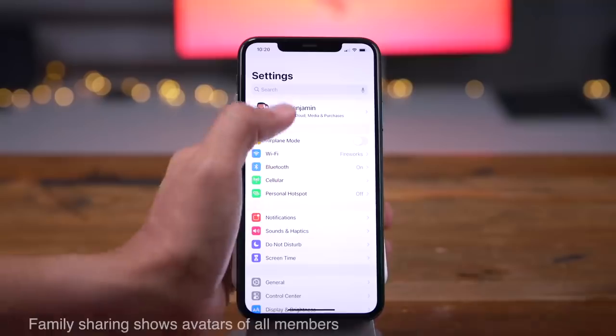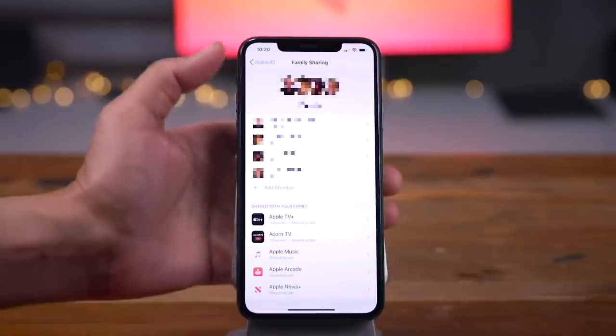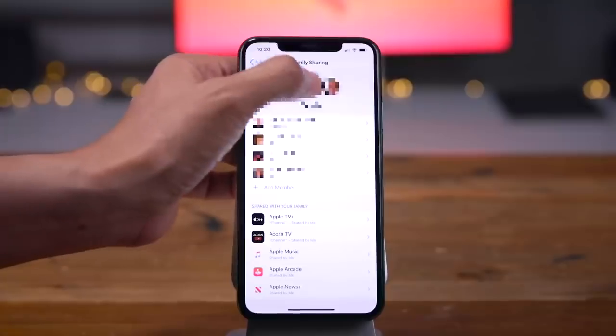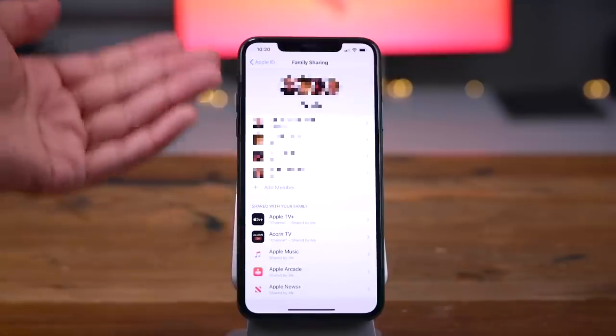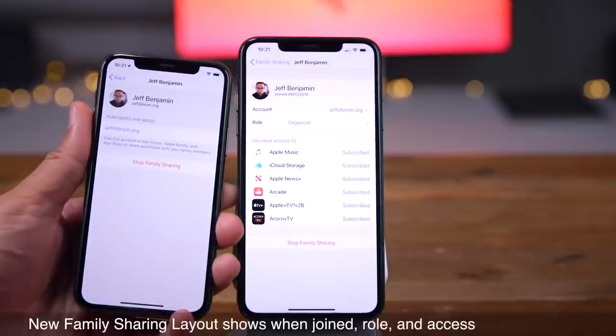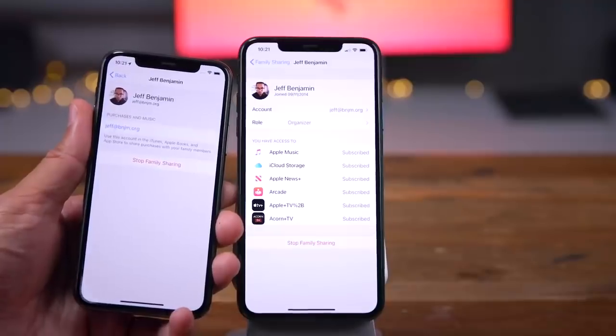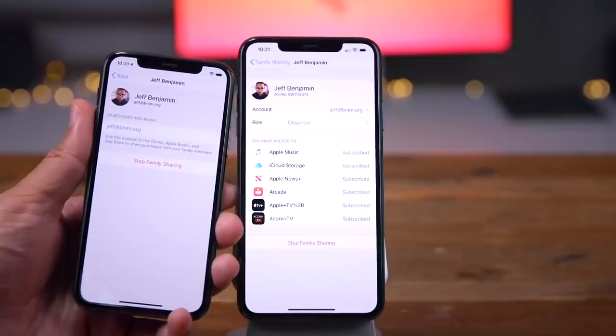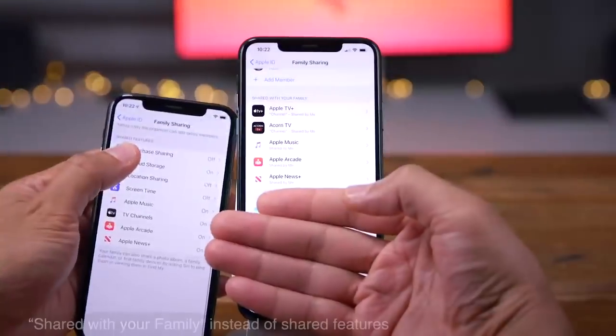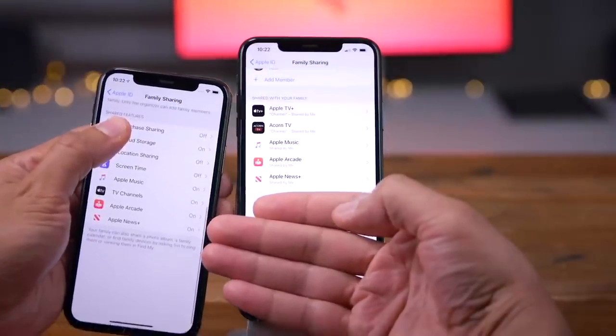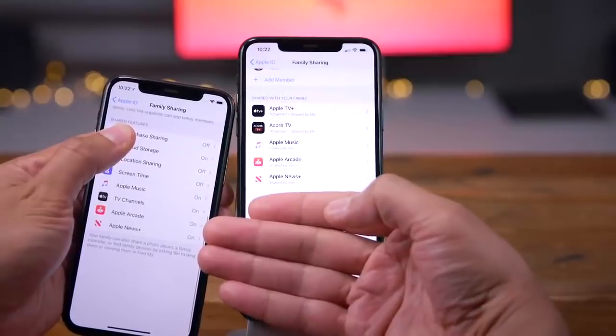And in iOS 14, family sharing shows avatars of all members at the top here. So you get nice little photos of all the members in your family share in iOS 14. There's also a new layout for individual members, so that will show things like join date and role. And you'll see a new shared with your family heading instead of just the generic shared features.